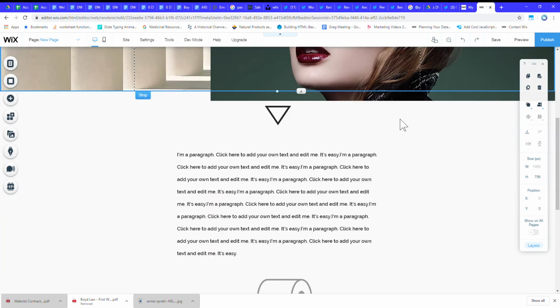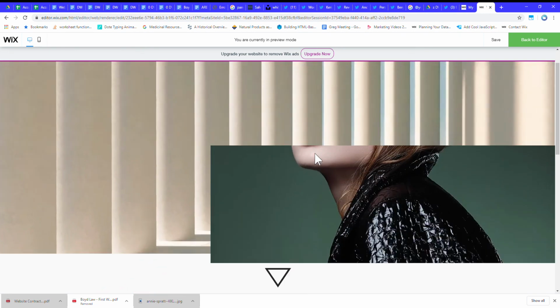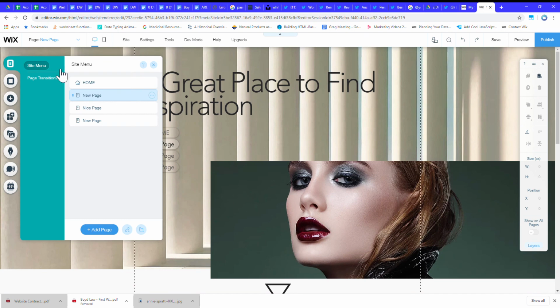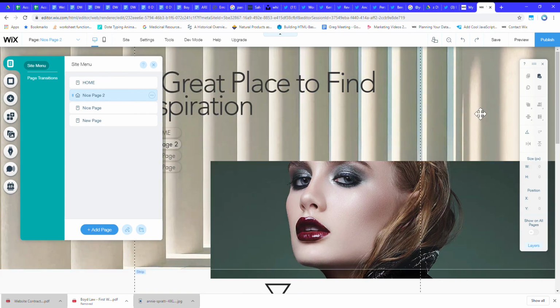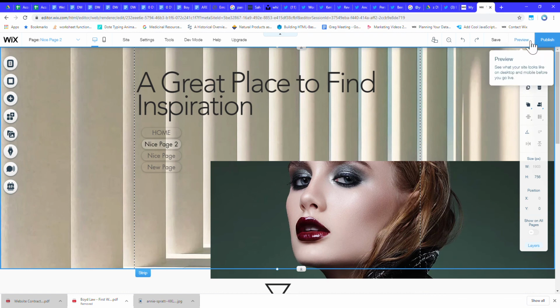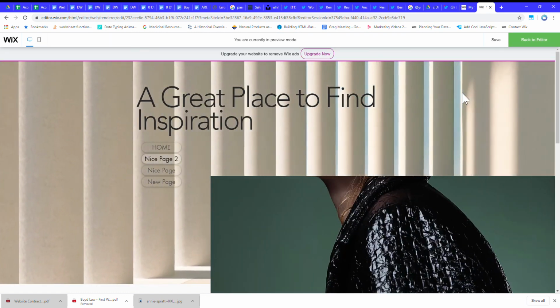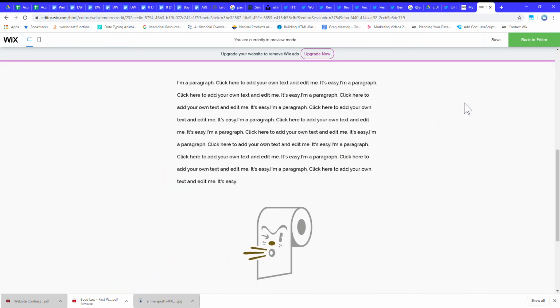So yeah, I'm going to let you guys go because that was pretty much it. But check it out, this is my nice new page. Actually, I'm going to start from the top there, really quick, just edit the name, nice page 2, set that as my home page, and hit preview, and as you can see, this is a $1,000 website, just like that, in like 15 minutes for you.